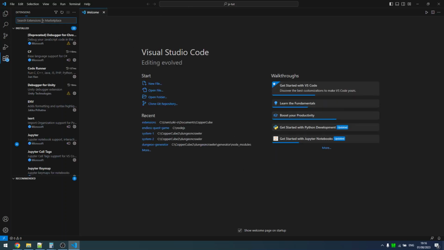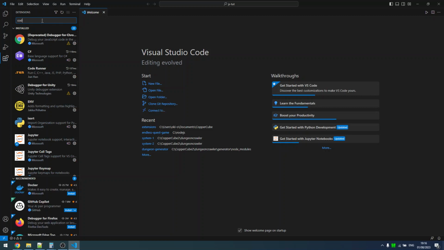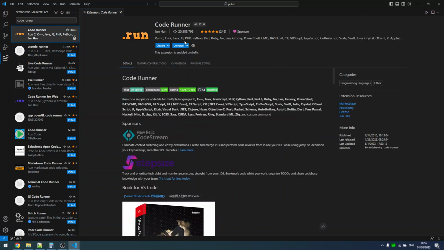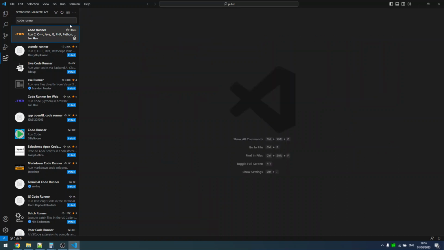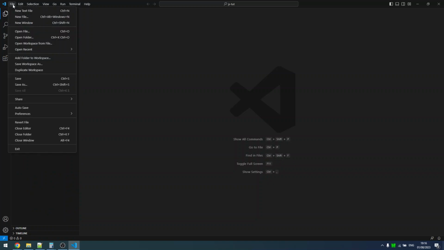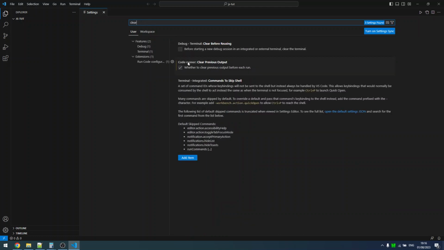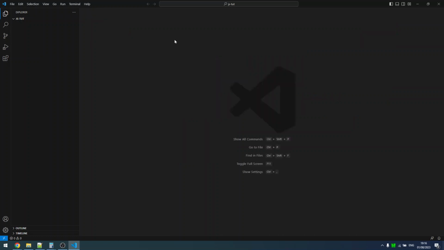You need to go to extensions and search for Code Runner here. Install this extension. I already have it installed, so it's just disabled now, uninstall for me, but it will be installed for you. And that's almost over, but not yet. You go to Preferences, then Settings, and here you search for Clear. You need to set this checkbox, Clear previous output, to checked. That's it. Basically, the basic setup is almost finished.